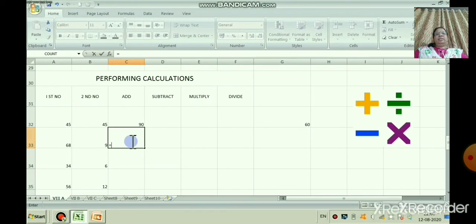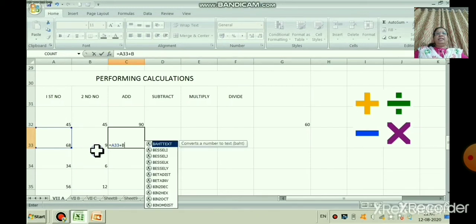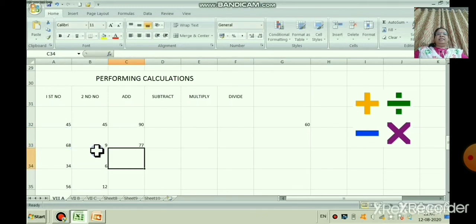Now next one, see, equal to sign, then here the first cell is A33, right, children, A33 and B33, and press enter key, you will get the right answer. Now you have calculated two sums.